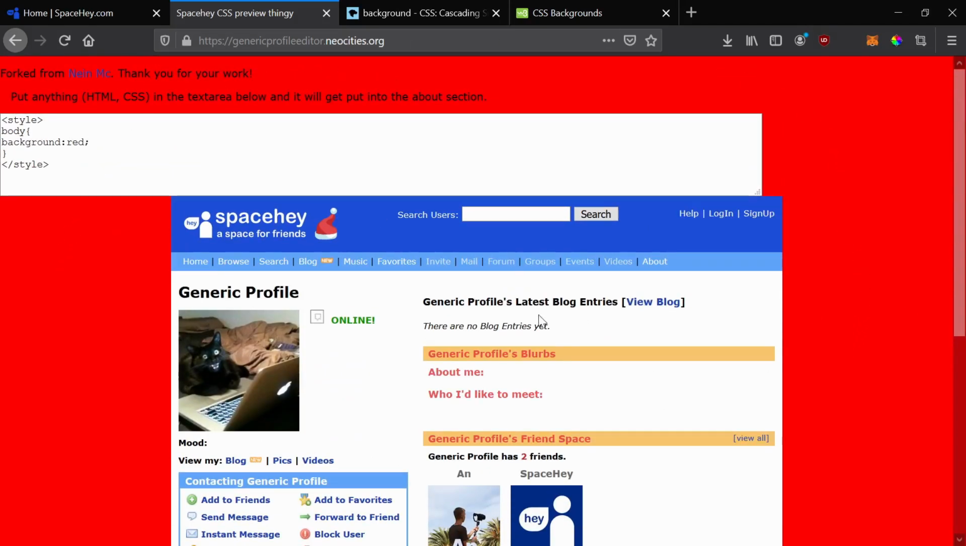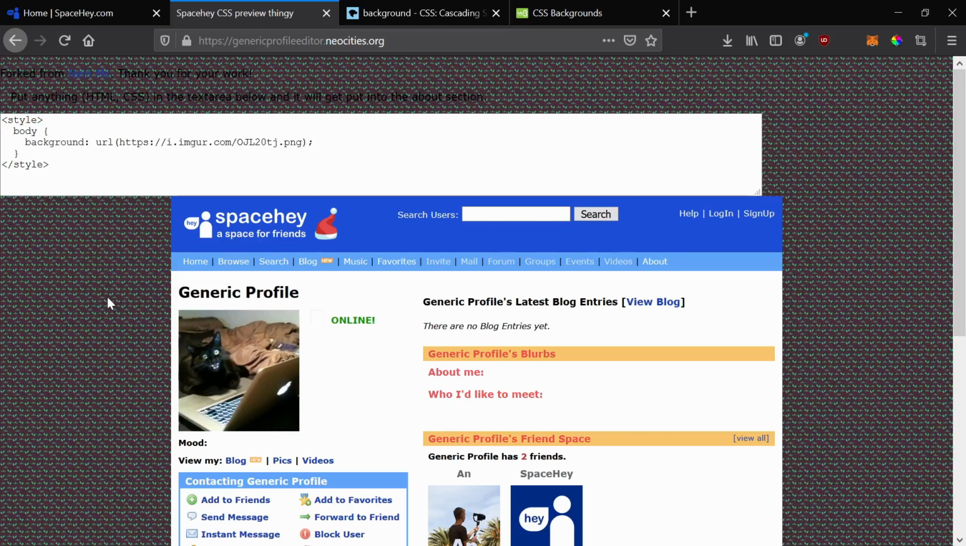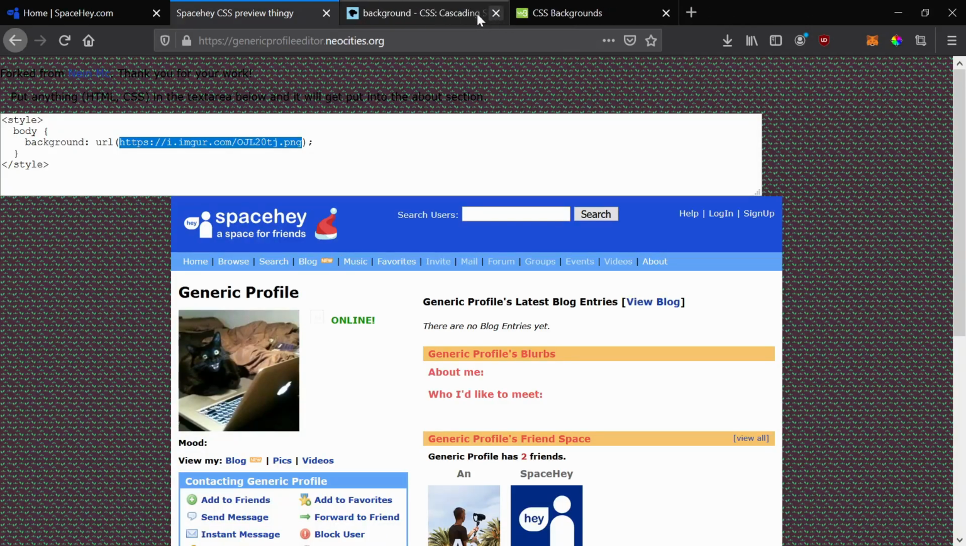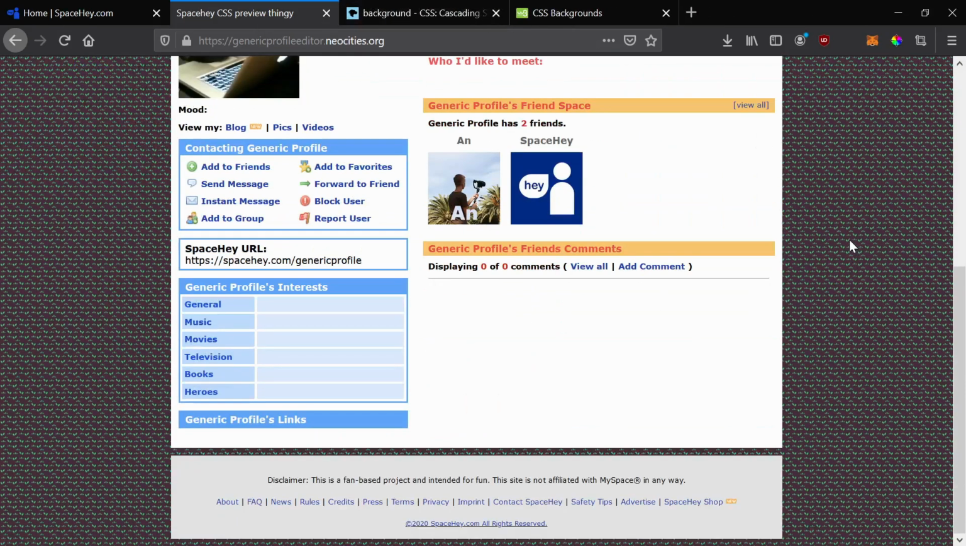Now, most people don't want just a plain color. So let's look at how to make it a picture. Here we've done the same thing as before, except we've said instead of a color, let's use a URL. And we have this link here, which if we open this in a new tab, we can see it's just a small little 16 by 16 picture, and it repeats by default.